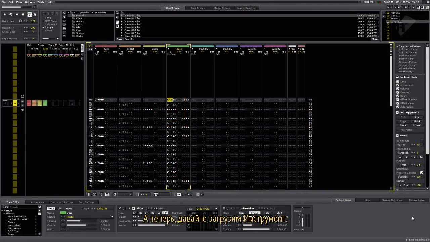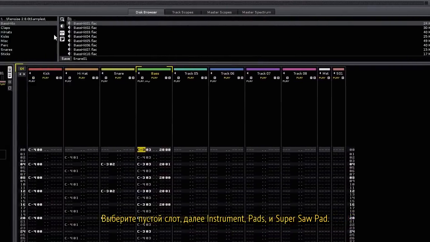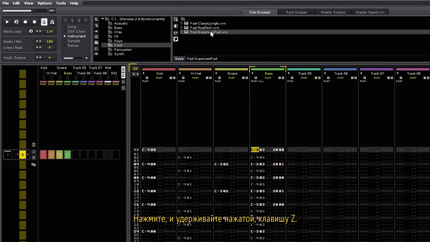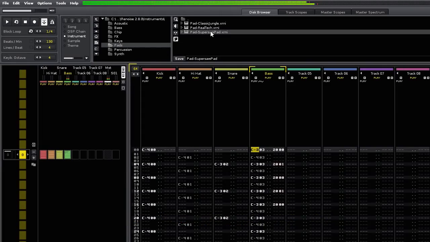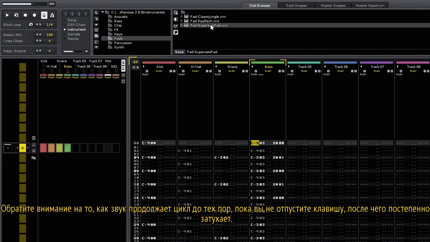Now let's load in an instrument. Select an empty slot, choose Instrument, Pads, and Super Saw Pad. Press and hold down the Z key. Notice how the sound keeps looping until you let go of the key, where it fades out gradually.